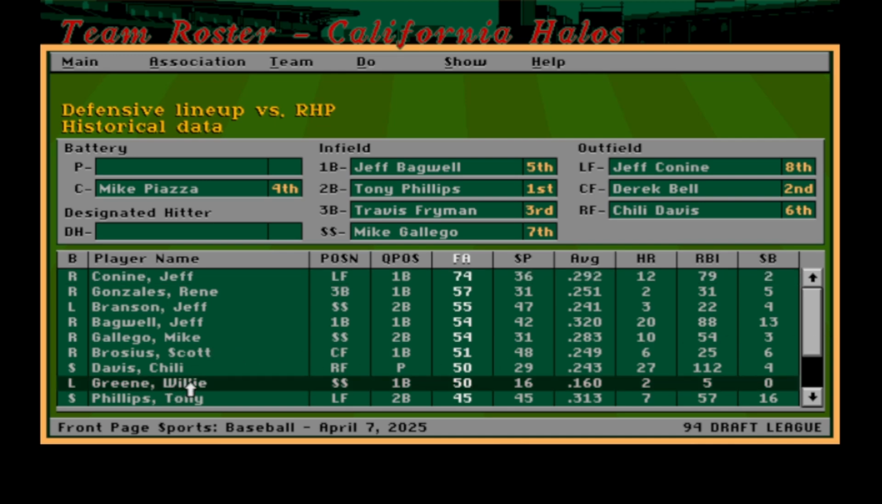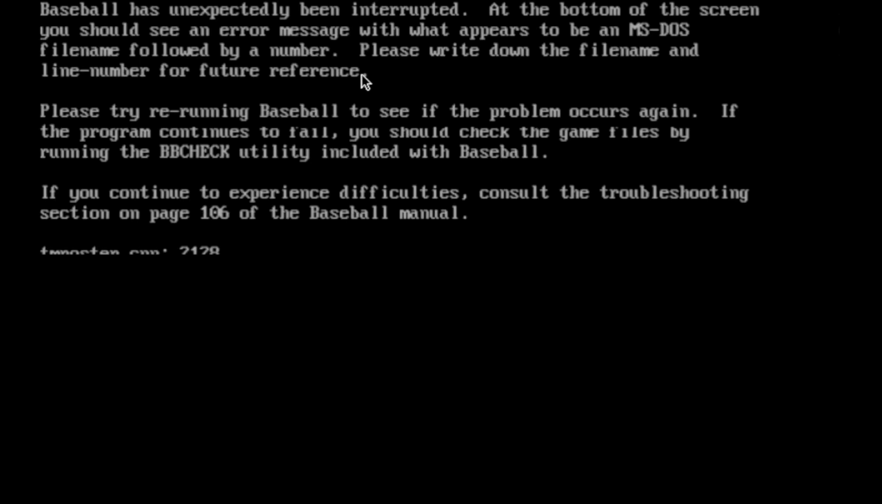You know what? Maybe we'll do this. Maybe we're going to try Willie Green as my DH. No, that's not drag and drop. Oh, that didn't work. Okay, we're going to have to clip that. Cool. All right, interesting.